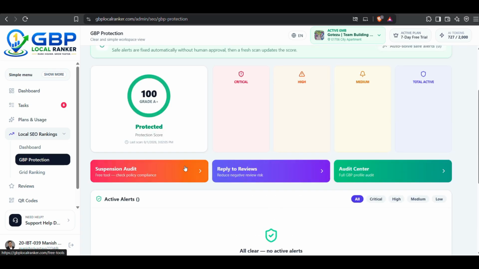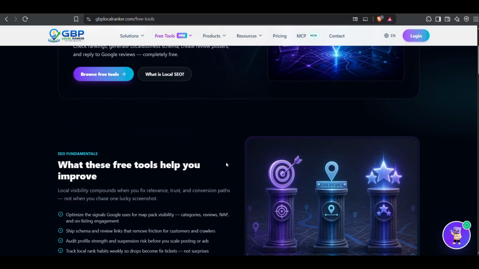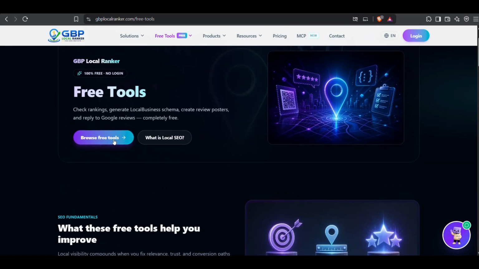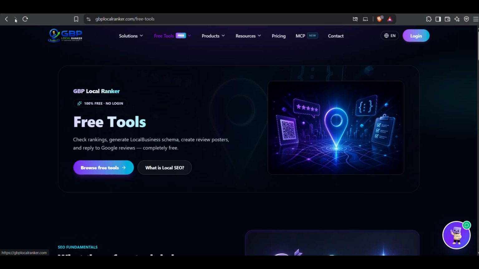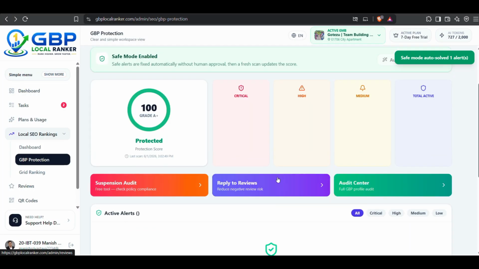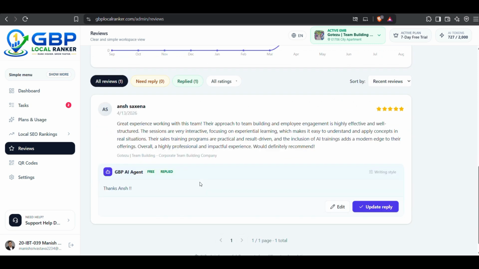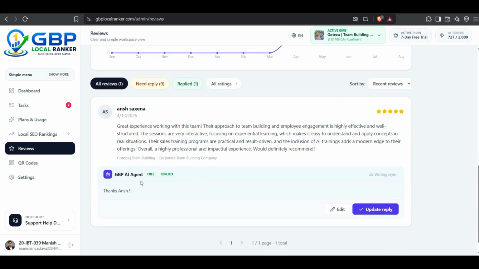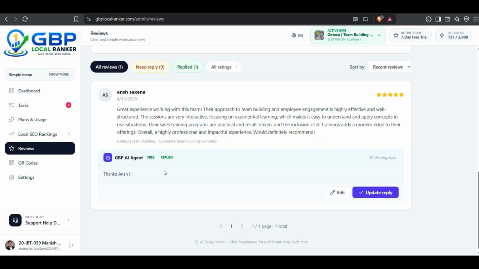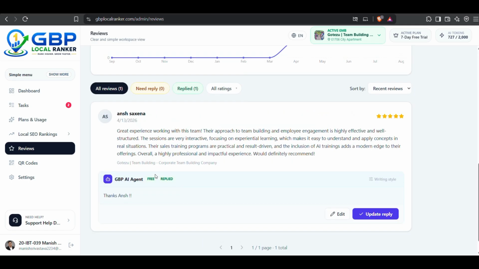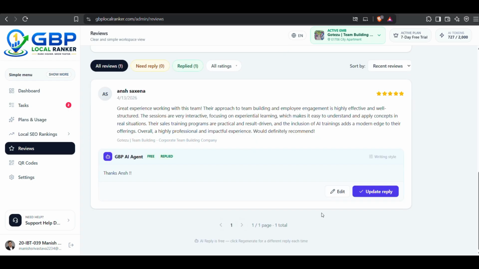All right, now let's click on suspension audit, for example. So that suspension audit could be done. Browse free tools. All right. If you want to reply to reviews, so how it works is that you simply click on that option. Right now, GBP AI agent has already replied to this particular review that I got. That was thanks Ansh for putting up this review that they added on 13th of April. All right, so that's how it went.